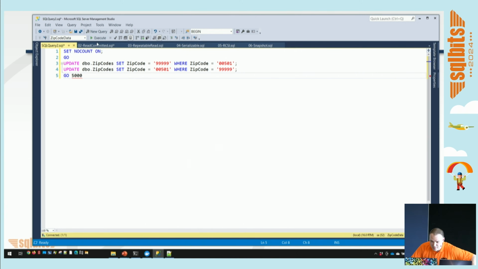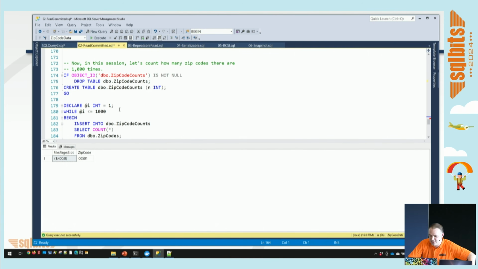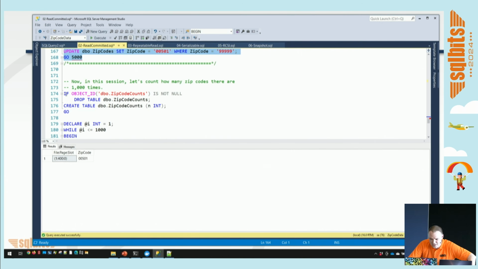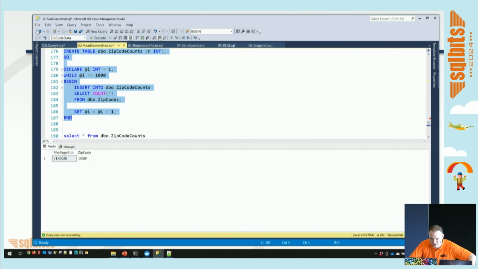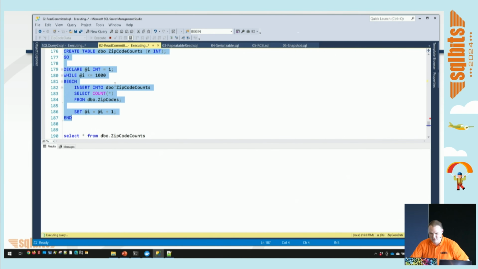Now, while this is happening, I am going to count how many zip codes there are in this session, and I'm going to count it 1,000 times. So let me get this queued up and ready to go here. All right, I'm going to start this, and I'm going to start this. And it should just take a few seconds here. Like 10 seconds or less usually. So hopefully it doesn't make a liar out of me.